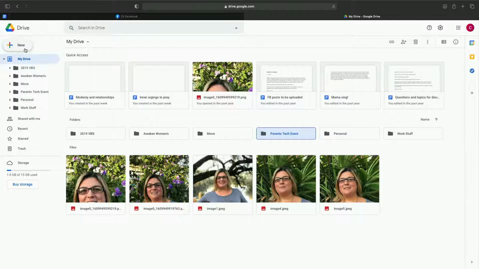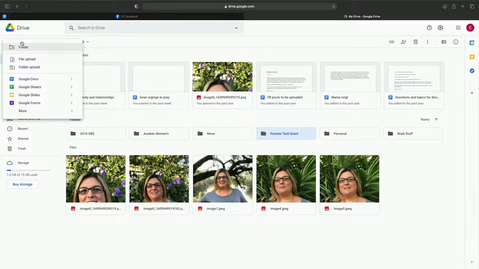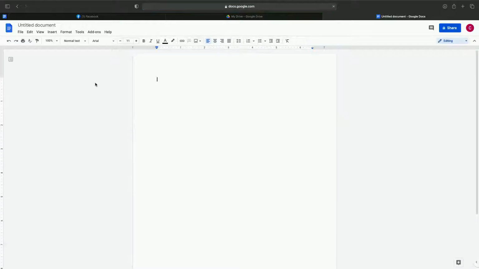So say I'm going to create a document. I'm going to create new. I'm going to go to Google Docs. And I want to create a blank document, but they have templates in here just like Microsoft Word, which is so awesome. So we create a blank document. Here we go. It's set up very much like Microsoft Word.